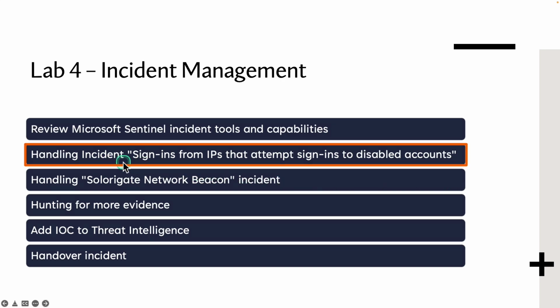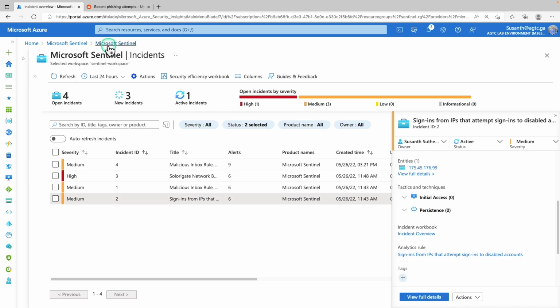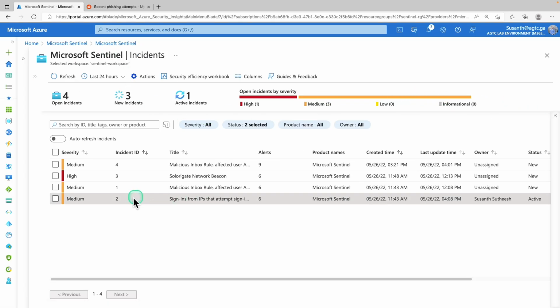In the next exercise, we are going to go through handling an incident. We're going to use this incident, sign in from IPs that attempt sign ins to disabled account, the same incident we saw in the previous example. So let's go and do that. Let's go back to the Microsoft Sentinel page and select the incident we were talking about, which is sign in from IPs attempt to sign in disabled account. And let's open the incident preview.